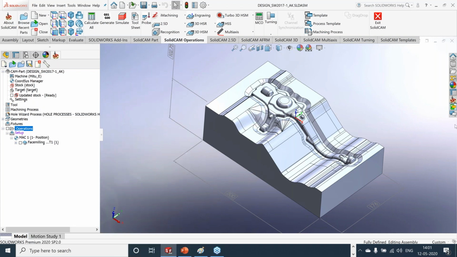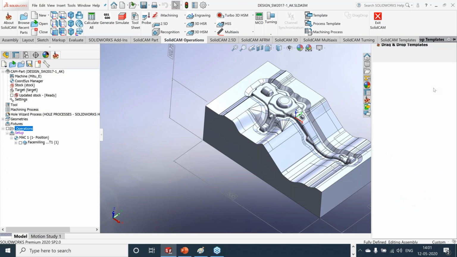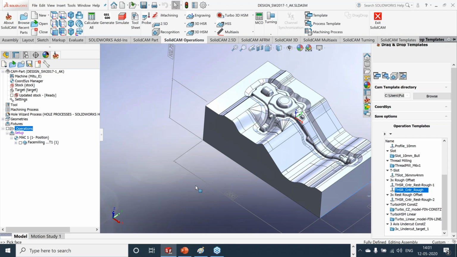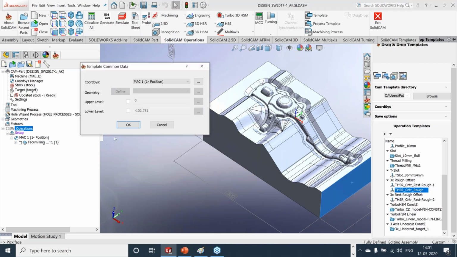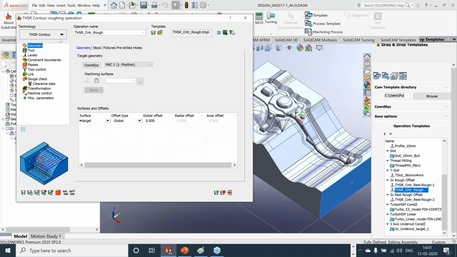So instead of generating the strategies, I've already created some templates. I would like to use the templates and generate the toolpath quickly. I'll just use this roughing template, just drag and drop it on the CAM tree. So Mac 1, position 1, perfect. As I mentioned, when it comes to roughing, we have two different strategies, turbo roughing with hatch pattern and contour. So I'd like to use contour, Turbo HSR contour. Geometry, my geometry is the target.